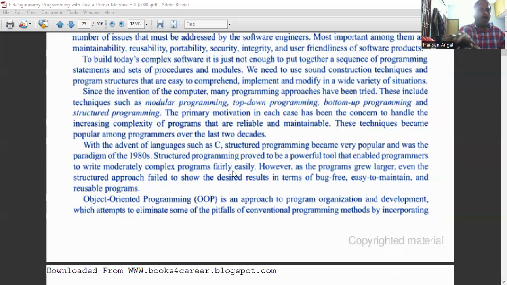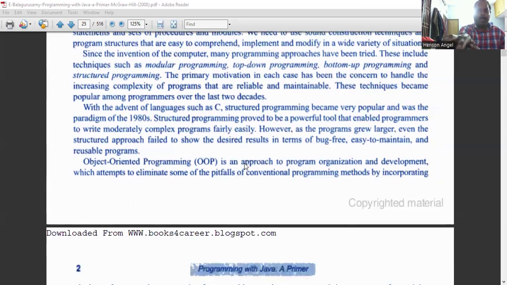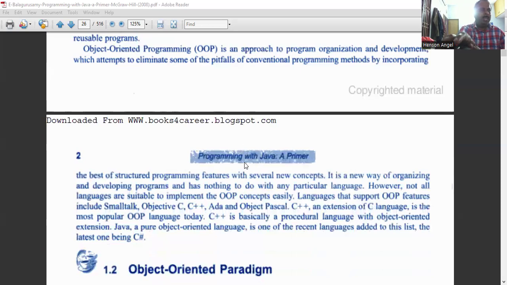So, object-oriented programming is an approach to program organization and development that attempts to eliminate some of the pitfalls of conventional programming methods by incorporating the best of structured programming features with several new concepts. It is a new way of organizing and developing programs and has nothing to do with any particular language. However, not all languages are suitable to implement the OOP concepts easily.